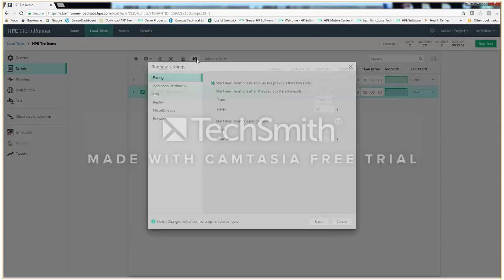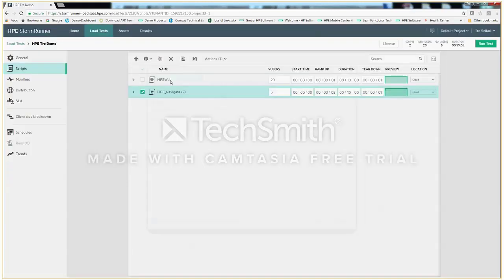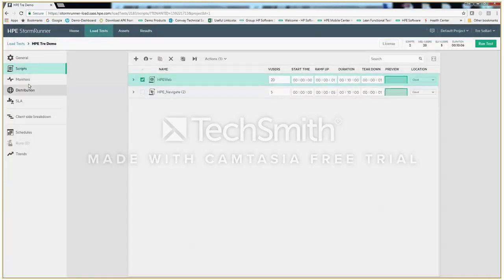And then also I can customize my runtime settings for each script. So logging, think time, proxy, whatever I need to do to build a proper test that I actually want to run would be most likely to be a realistic scenario, right? How fast people are thinking in between each click, do they clear the browser cache, etc. Once I have that set up, I can just move down into my monitors.